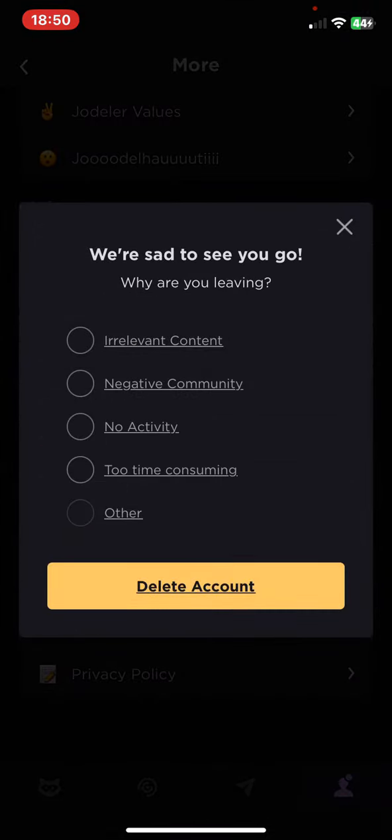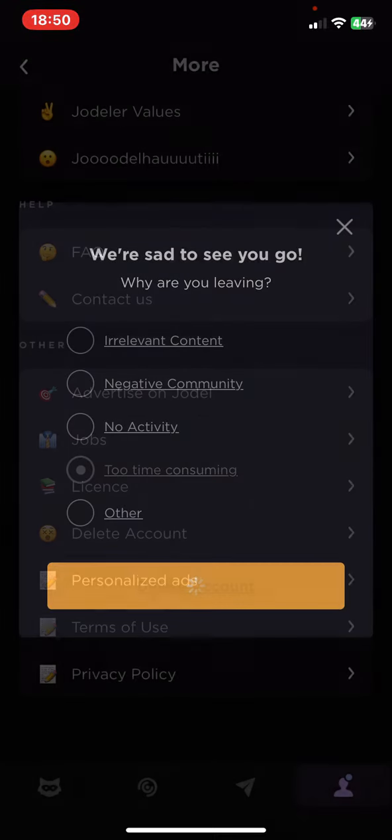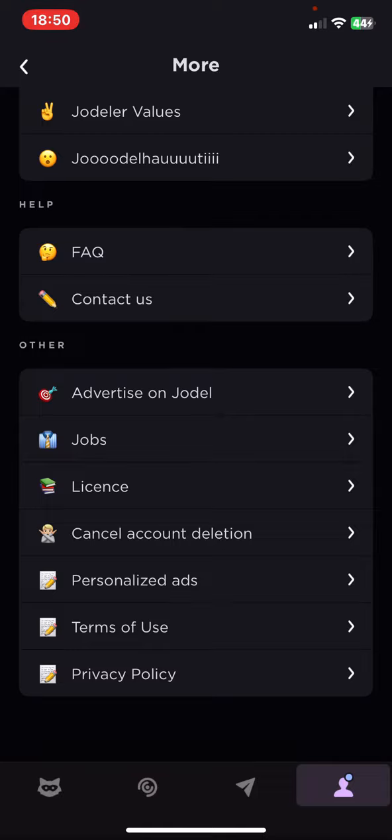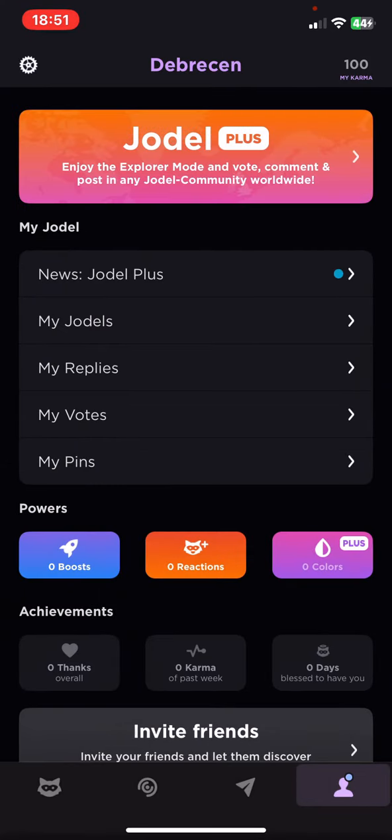And before you delete it, you can add why you decided to delete it, so you can just click on that and then click on the delete account button, and then again click on the delete one to confirm it. And yes, so your account is now deleted.